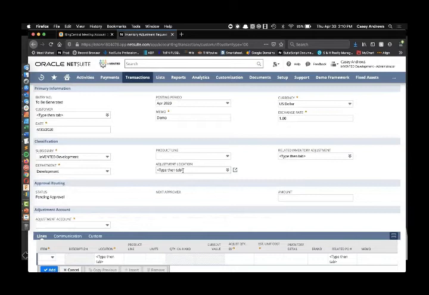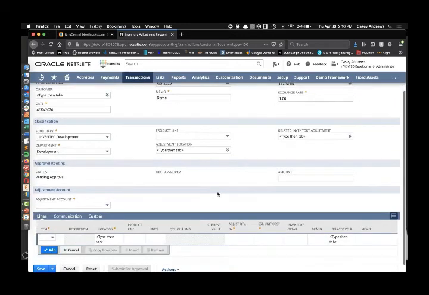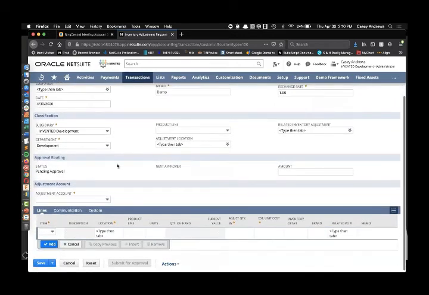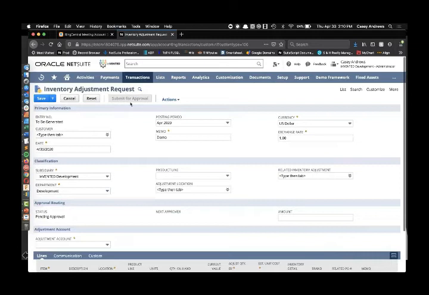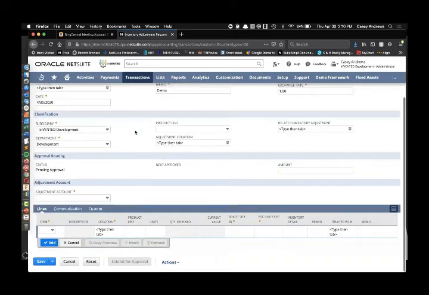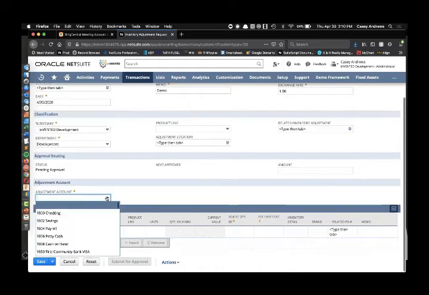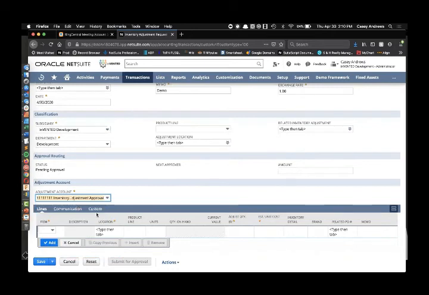For this particular demo, we don't have another location. We're just using this one. And then you can see that the status is pending approval. Right now, we don't have to worry about submitting for approval. We'll just save it first, but we'll fill out the rest of these fields first. So I'm going to select an adjustment account. For this, I've got a dummy account that I'm going to select.